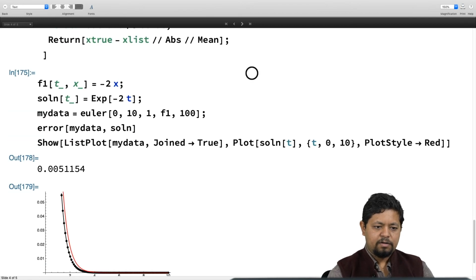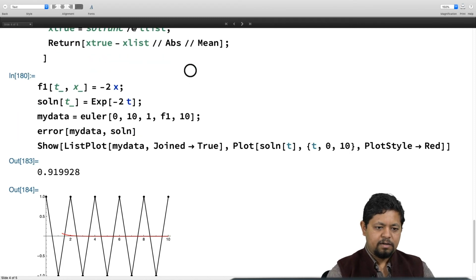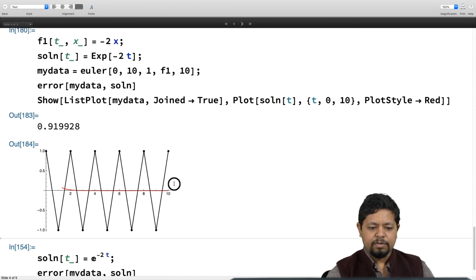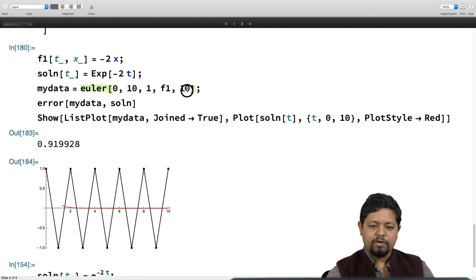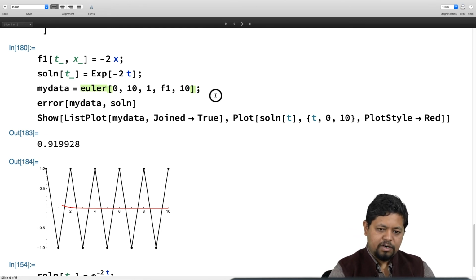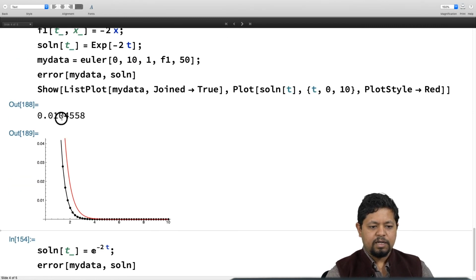You can make it 100. The error changes, and you see the comparison over here also changes. I can make it even worse, make it 10, and you see I really get a bad result. My error is order 1, and I'm getting a really oscillatory kind of solution, which is completely unexpected for this. Of course, that would happen if you make nmax very small and h very large. So in order to get some reasonable value, we should make it larger. So 50, you see that the error is 0.01, and the difference in the curves is visible over here.